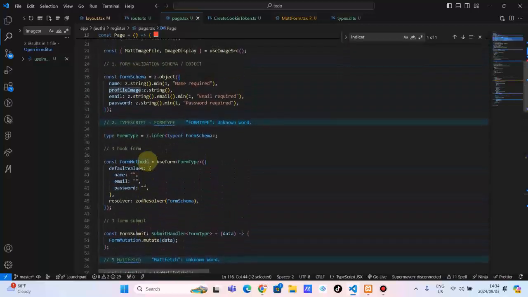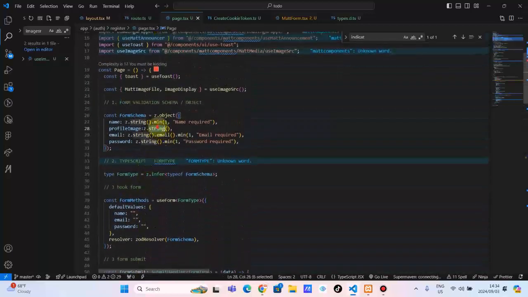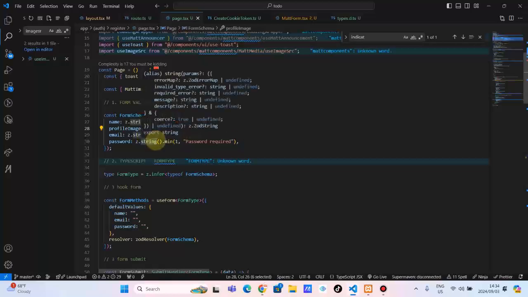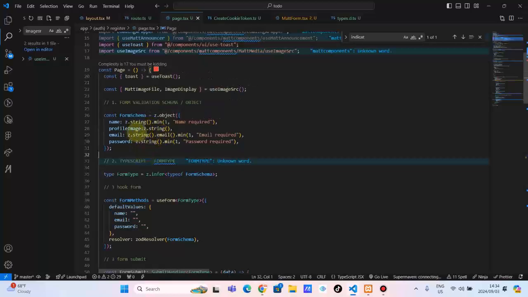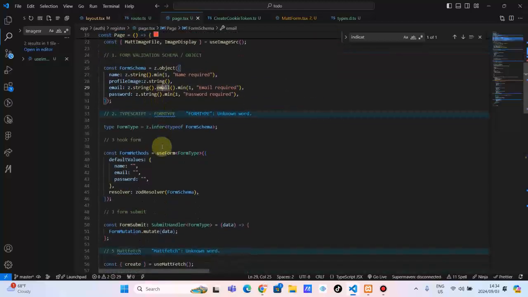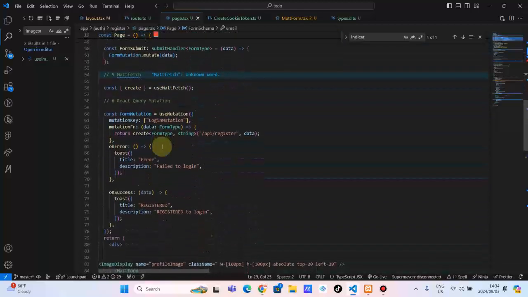Okay, let's continue. So I was saying this is not a string. This is a file. We are going to put a file here. So I'm trying to say this is a code smell. Something might go wrong, and I'm going to leave it like this because I want you to learn. And now the validation is aware of the image.